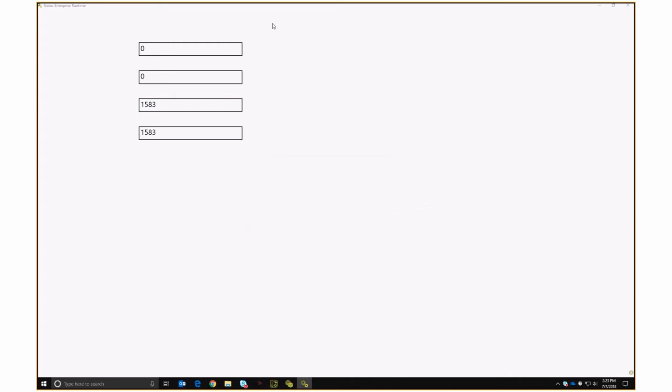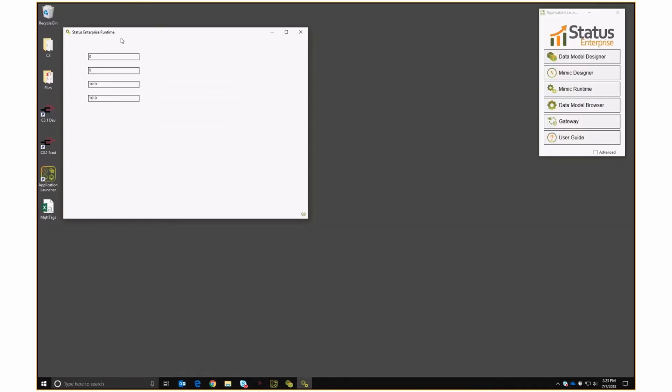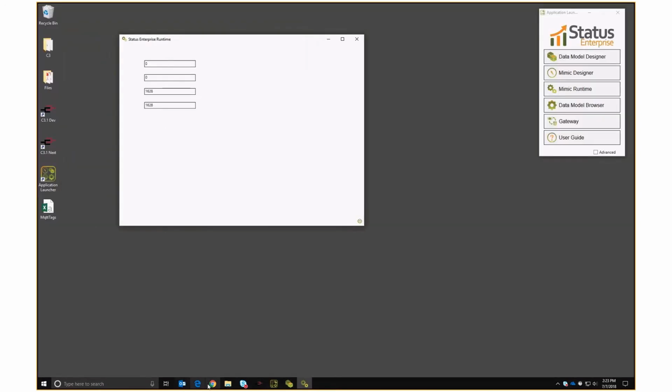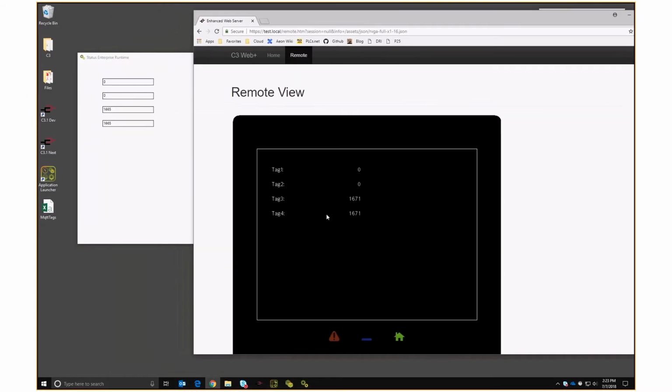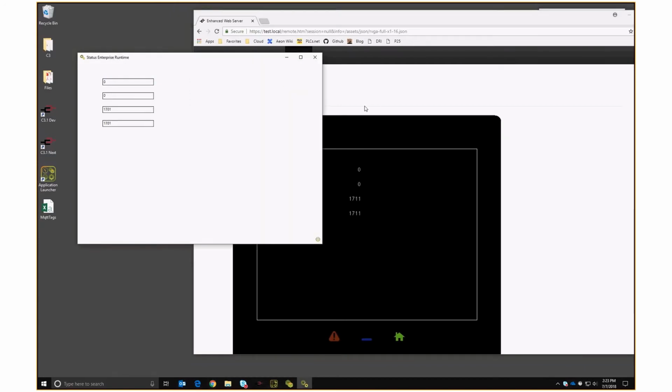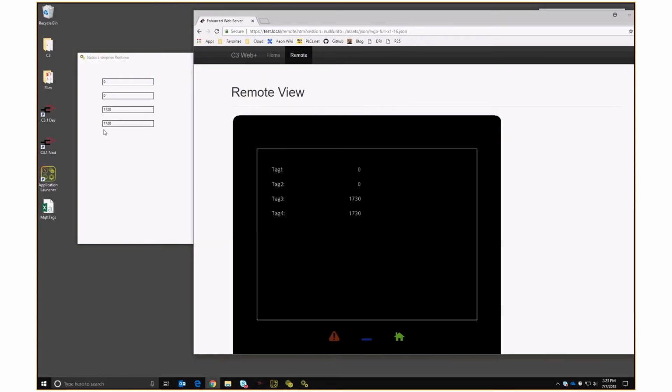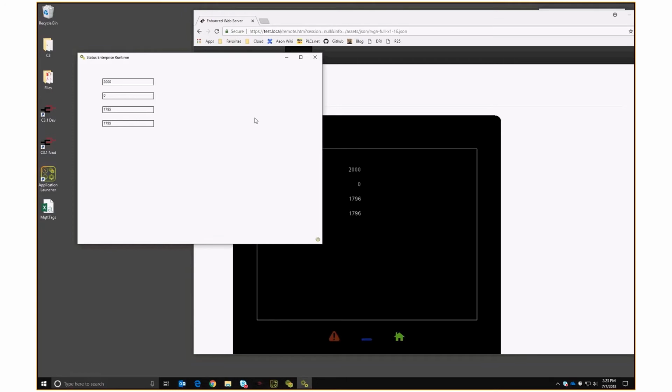So we're in the Mimic runtime. And there it is. Look, we're actually getting data. So let's go into our web server. And sure enough, look, there's the tags coming from Crimson. And here they are appearing here. There's a little bit of a lag, largely because of its update rates, not ours. We can go in here, enter a value of 2000. And look, there it went across. So that was easy enough.